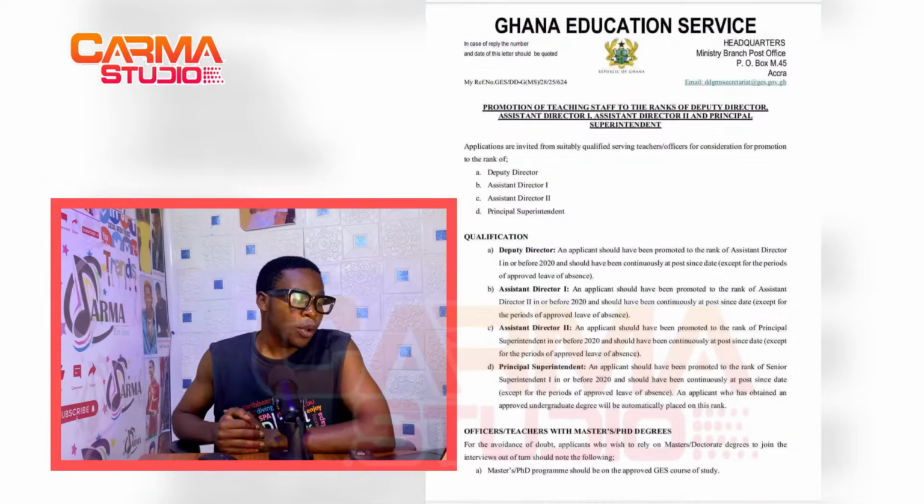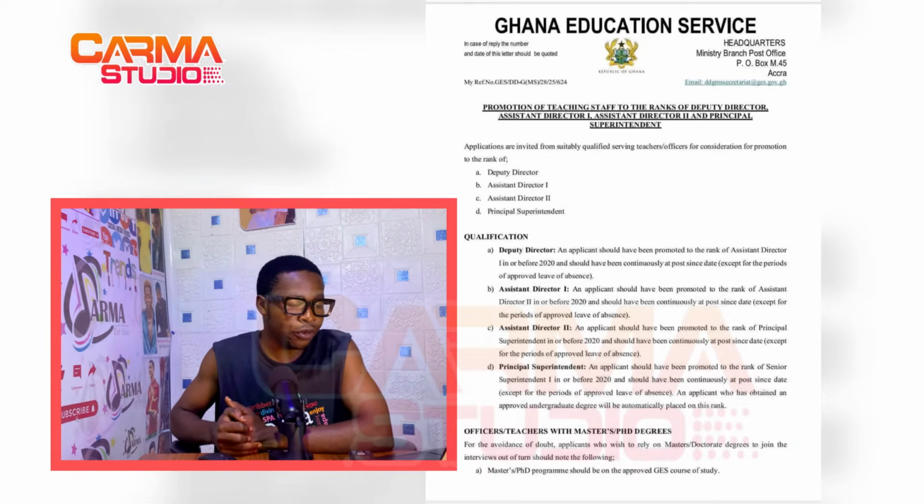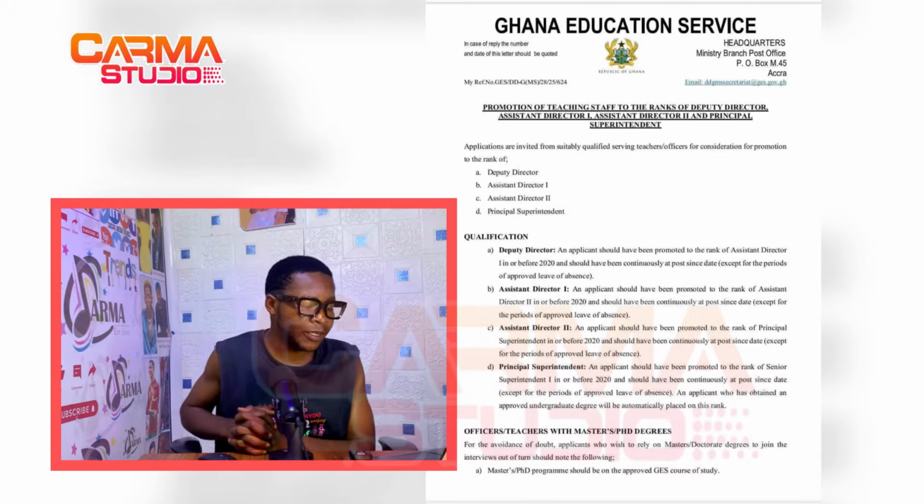Now, this is the letter that GES just released, and I am about to take you through. So let's start. Promotion of teaching staff to the ranks of Deputy Director, Assistant Director 1, Assistant Director 2, and Principal Superintendent. Applications are invited from suitably qualified serving teachers or officers for consideration for promotion to the ranks of A. Deputy Director, B. Assistant Director 1, and C. Assistant Director 2. The last one, that is D, is Principal Superintendent.